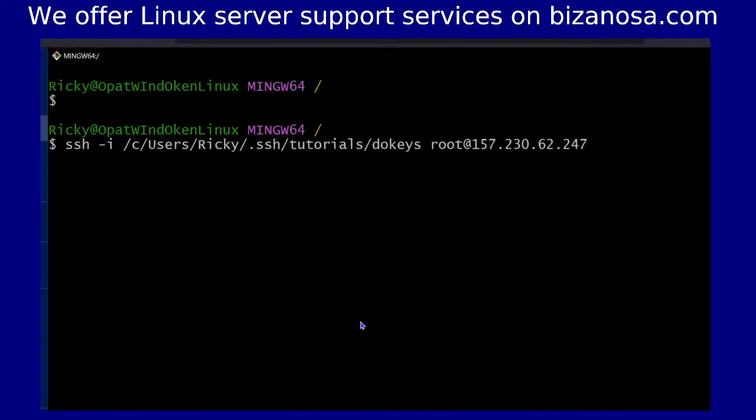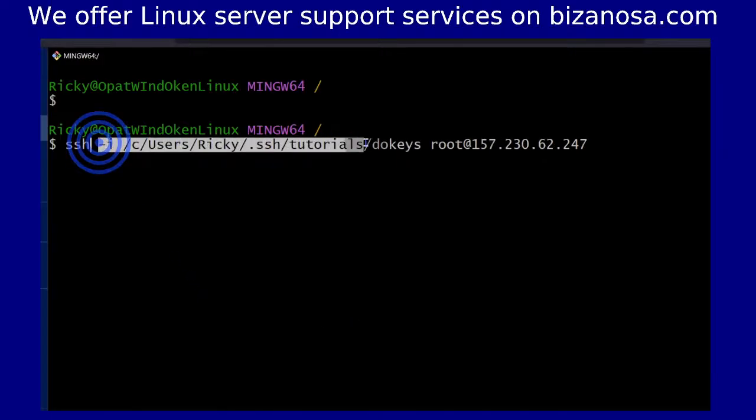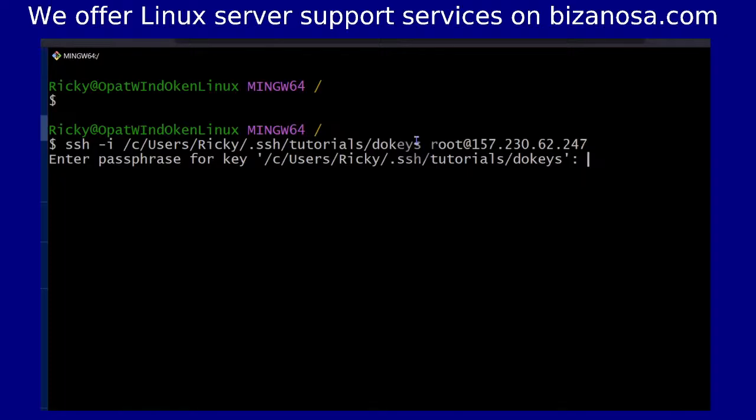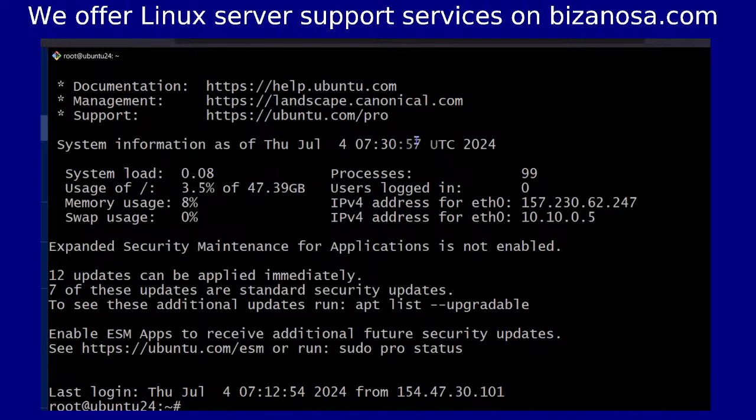So I can SSH with the identity of my key, and that is the user. And if there was a port, you can add the port number there after. So I'm just going to press enter, and this should be logging us in with our private key. Since I added a passphrase, I'm going to need to enter my passphrase. Make sure you can remember the passphrase. All right, I'm logged into my server.